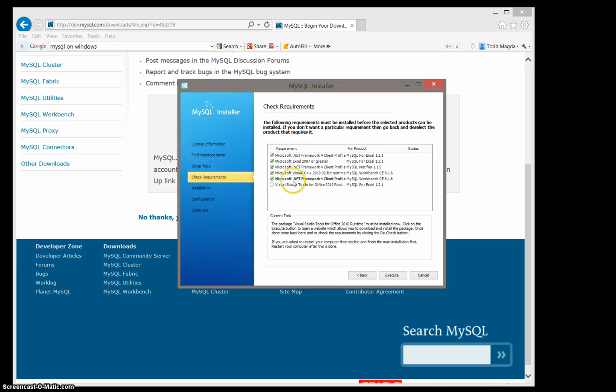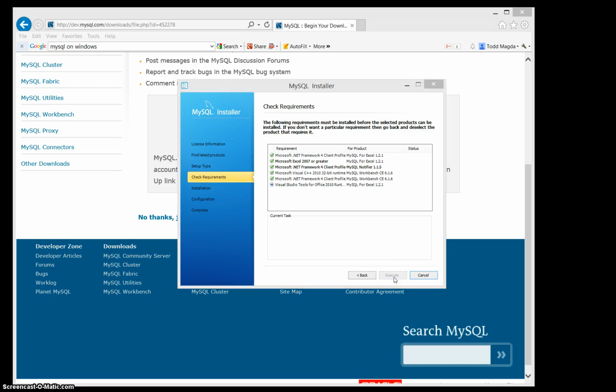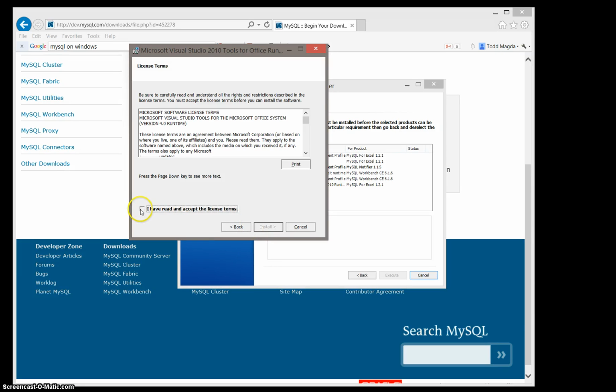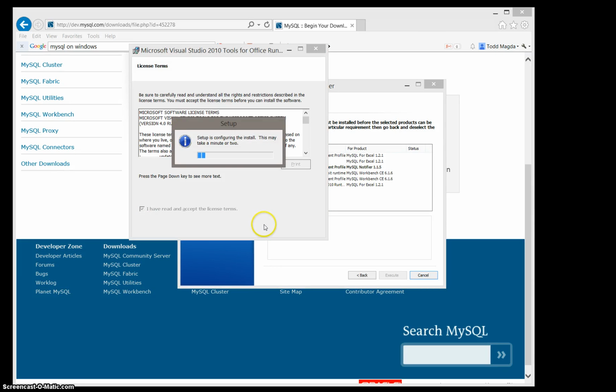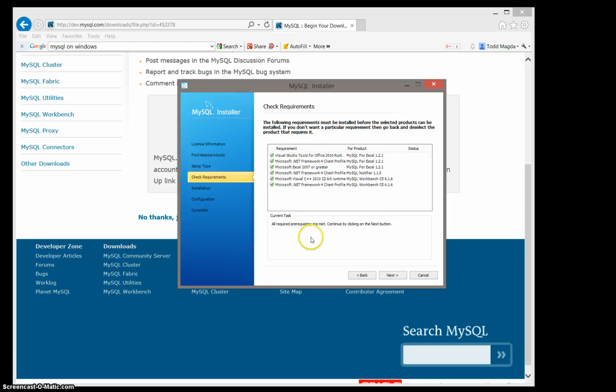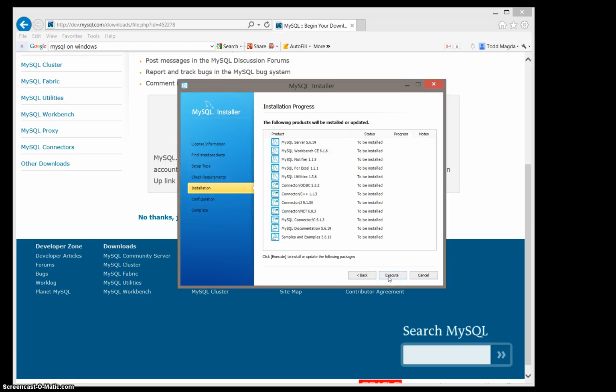And it's going to check for a couple of dependencies, mostly .NET stuff. A bunch of it is probably already on your computer, but you can see I don't have Visual Studio Tools for Office 2010, so that needs to be installed. I'll go ahead and hit execute, and accept that, and install this dependency. Alrighty, that guy's done. Go on to next.